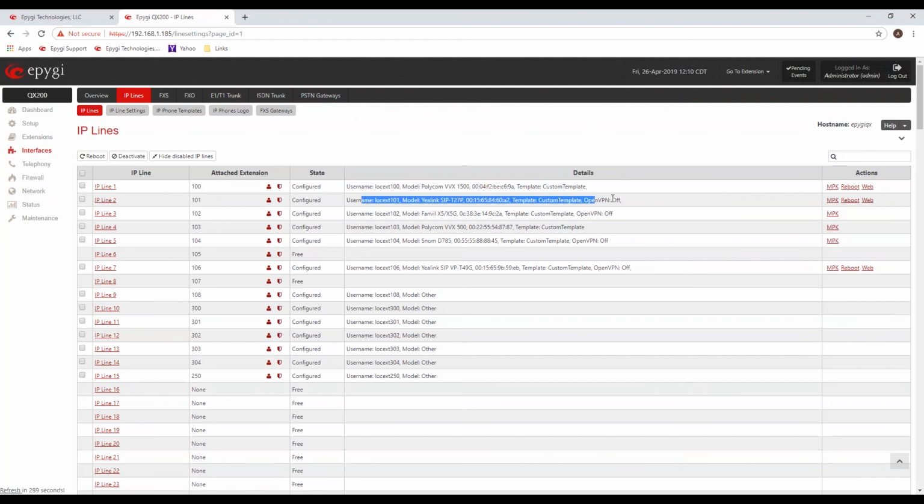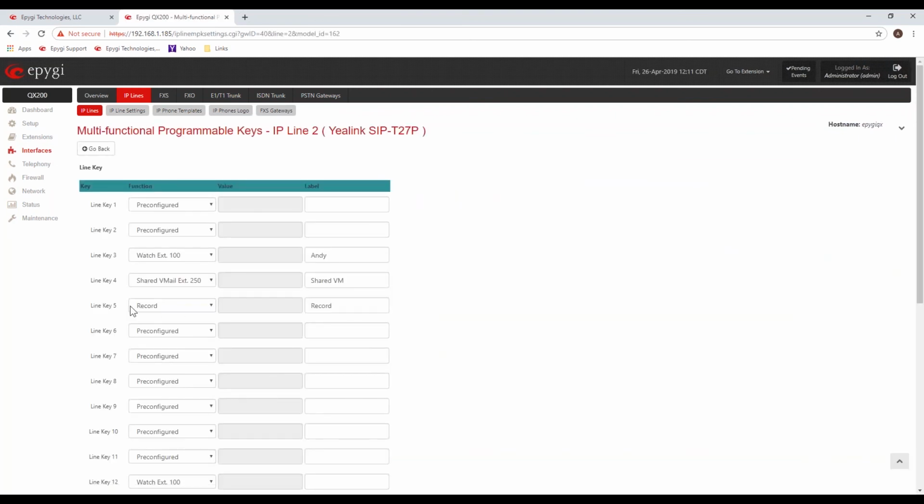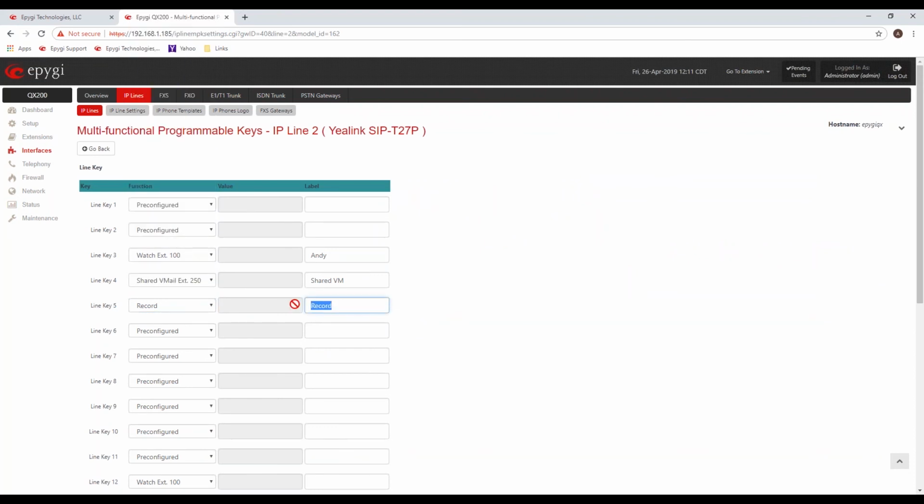All right, and that's done under your interfaces, your IP lines. When you actually go to configure the IP phone, you do have on this extension 101 on the right hand side, of course you have the phone model. Well, here you have the programmable keys, and if you're familiar with our programming, you can simply click on the MPK link and it'll take you to a page where you can configure the individual keys. Well, one of those drop downs is the option to record, and then I put a label on it. So I do have that flexibility.